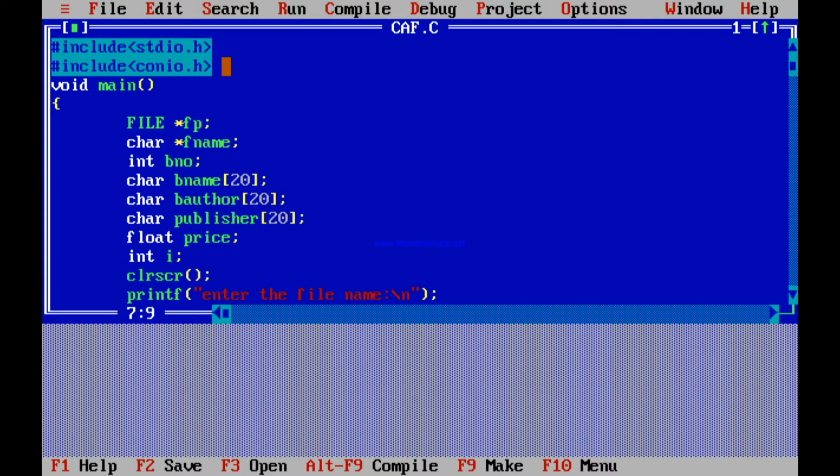Next, the file which I'm creating here is a library file. For the library, the attributes are: first is book number, bno, then the character bname, the book name, then book author, then publisher, and next is the price. I have taken the data type for price as float because it has a decimal point, like 110.01. After the decimal point we write some digits, so for that we use float.